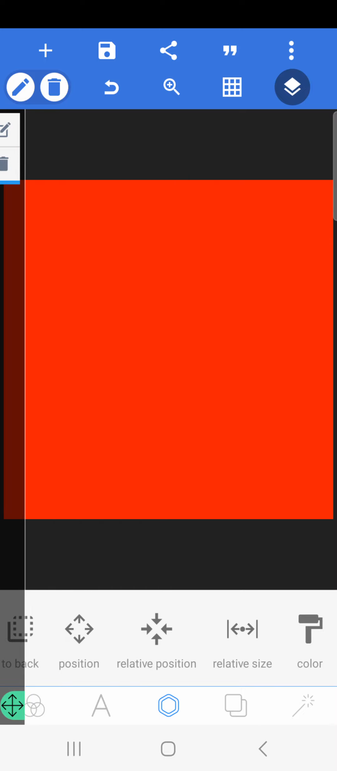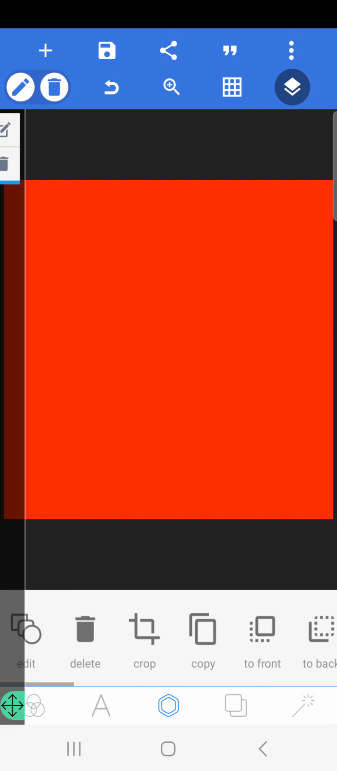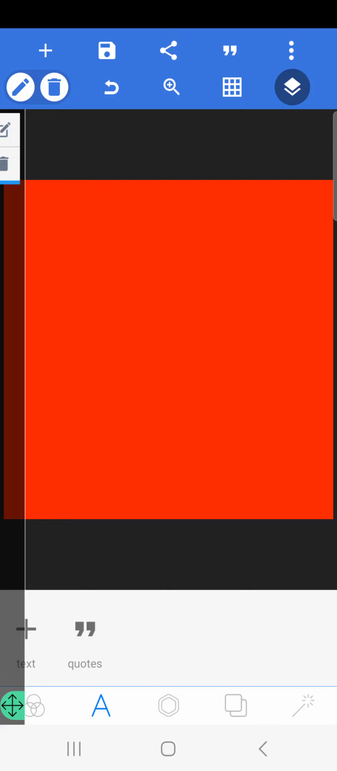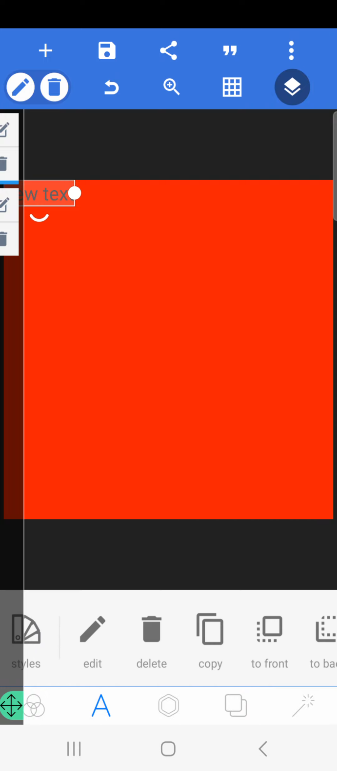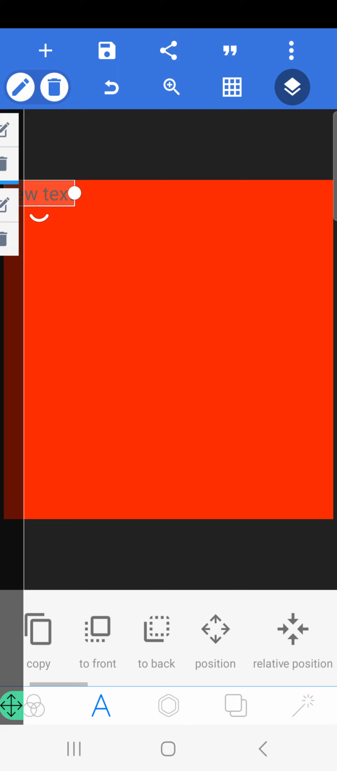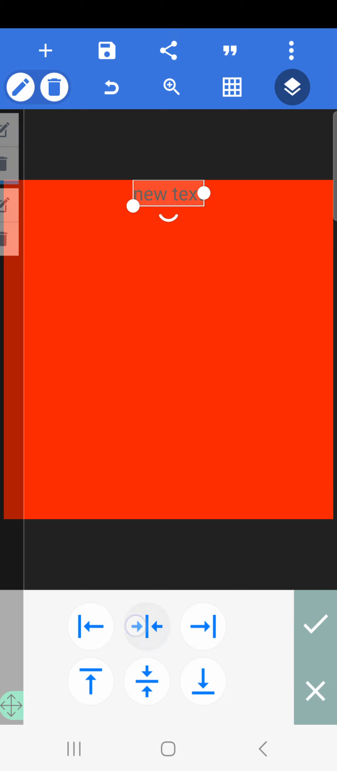After that, we move to the next step, which is adding the text. What you do is, over here, press the A button and then add text. Then we change the position, the relative position, to the middle, to the center. The center is what we need. This way you change the position of your text. So it's at the center right now.